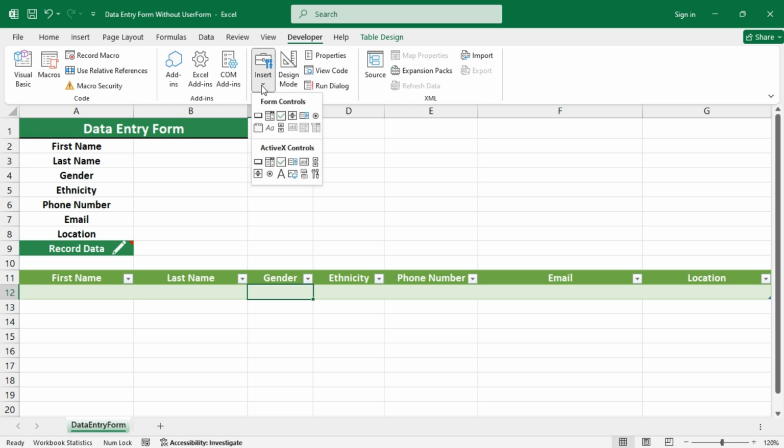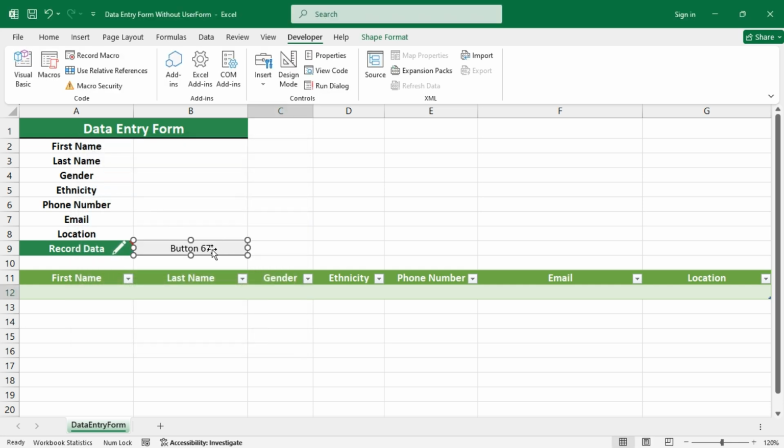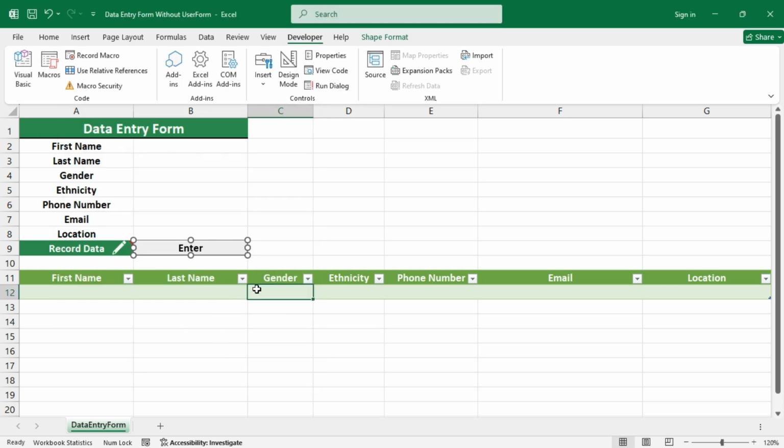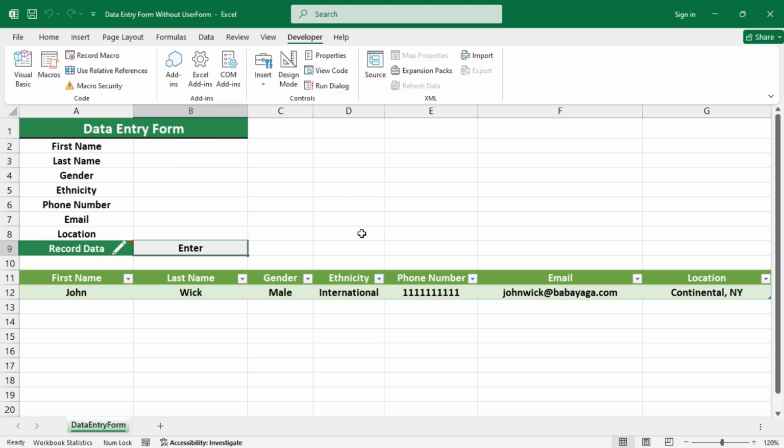Finally, insert a Form Control button from the Developer tab and assign the macro to it that we just created. You can rename the button or right-click on it and select Format Control to apply necessary formatting. Now fill up all fields in the data entry section and click on the Enter button.